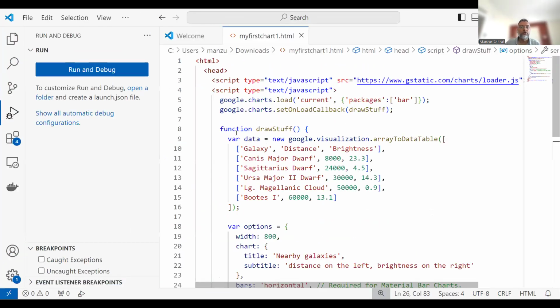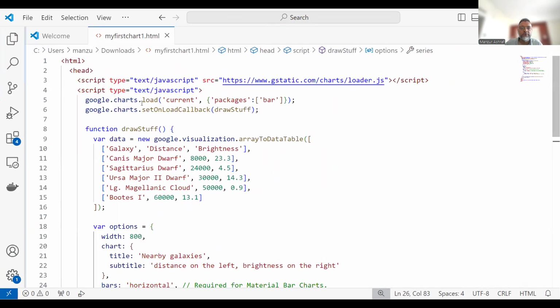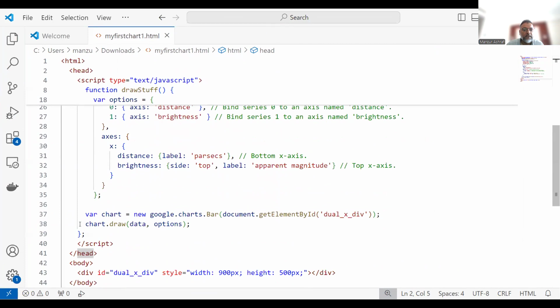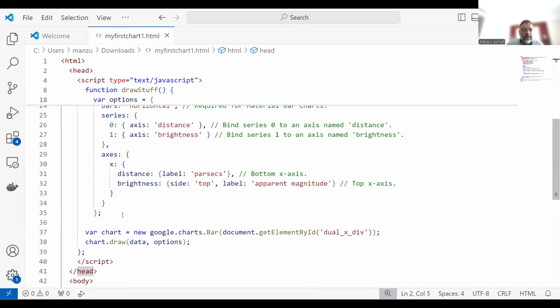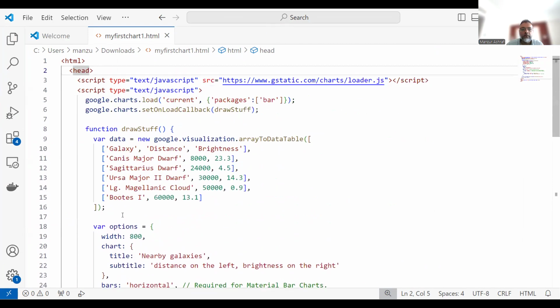Okay, I tried to zoom it so that I can explain that clearly. It starts with the HTML and then the head, right? You can see that the head is starting from here till here. So it has nice indenting, right? Within the head, I'll basically do all the coding.